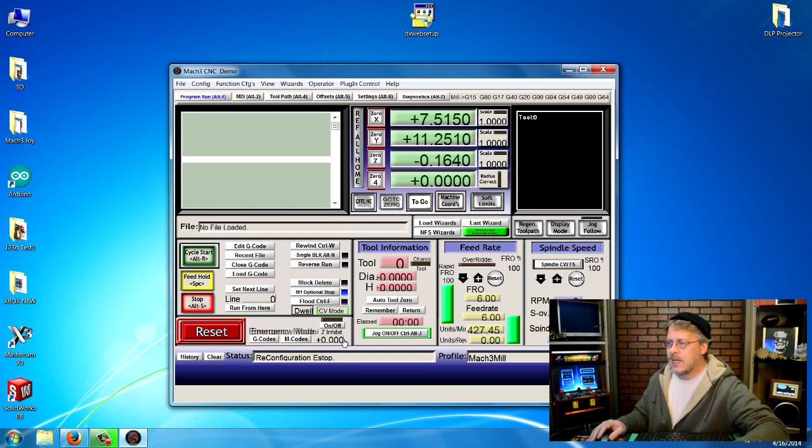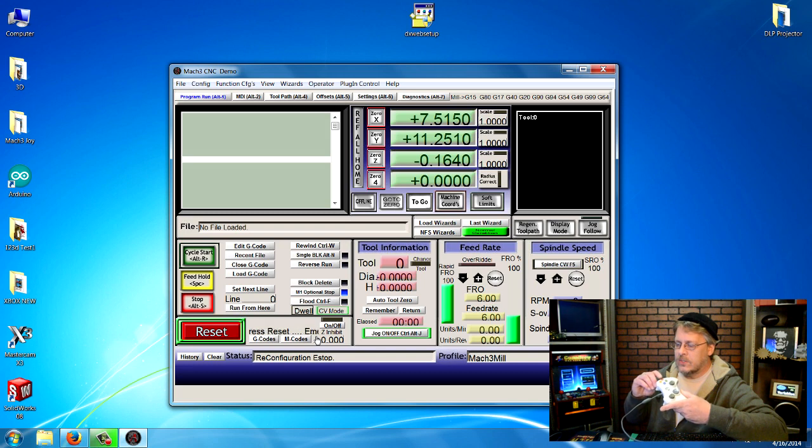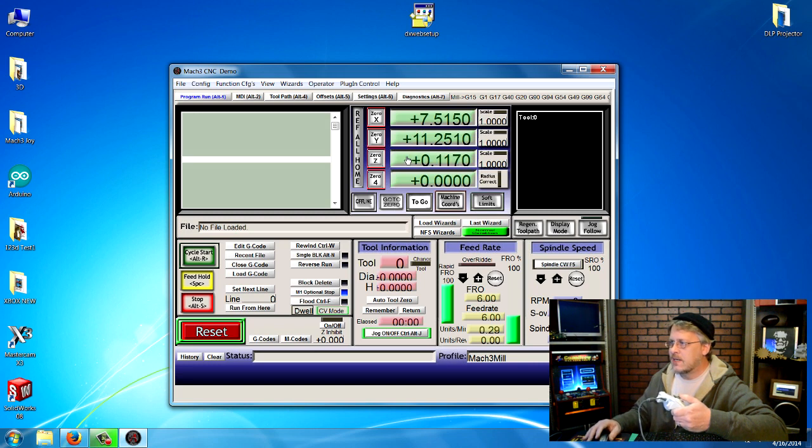Okay, so it's reset, and let's just go ahead and see if we can reset the machine now with our red button here. Yes, I can. Let's go ahead and move the Z. You can see that my zero right here, my Z axis, is actually moving with the stick. Let's try my X. That works too, and my Y. So there it is, all set up.